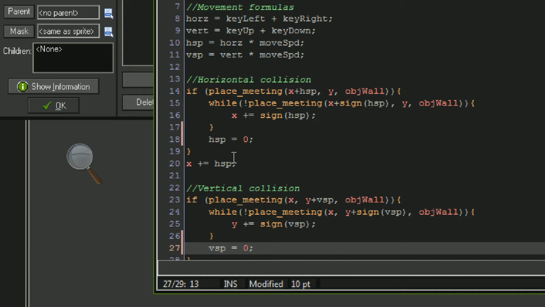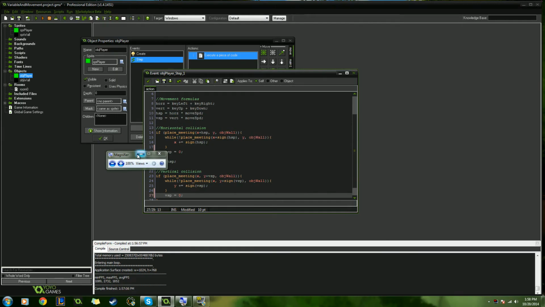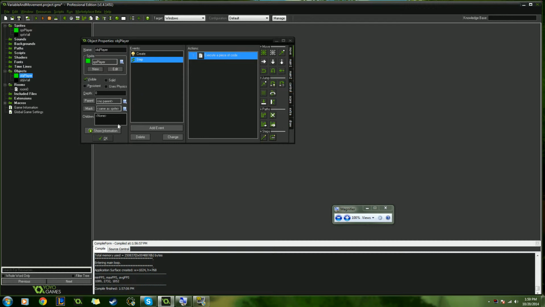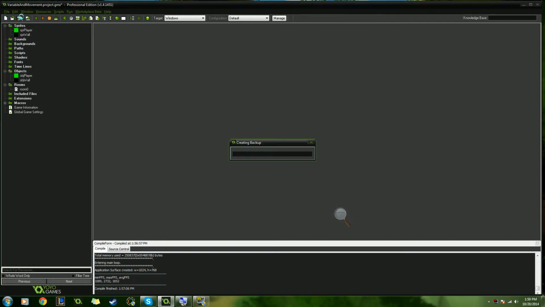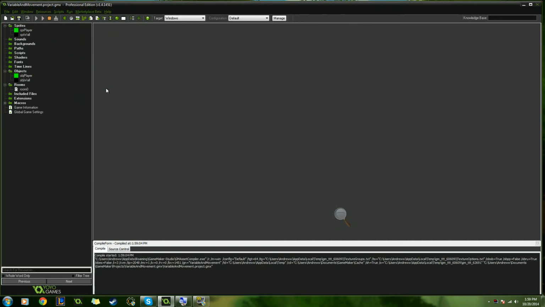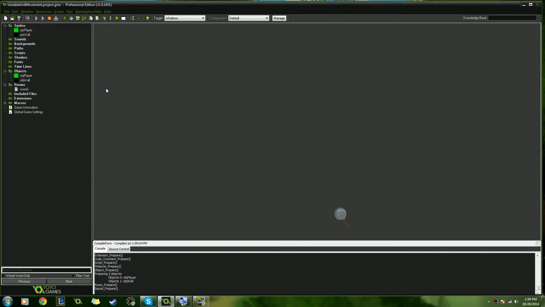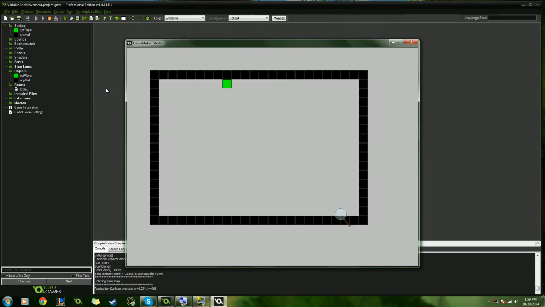So in the horizontal collision, you turn your HSP to 0, and in the vertical collision, you turn your vertical speed to 0. Sorry about that. So hit that check mark to save that, and we'll save the game. Let's test drive this again. Should work this time. Okay, so now if we go up, boom, perfect, right there, right on the wall.